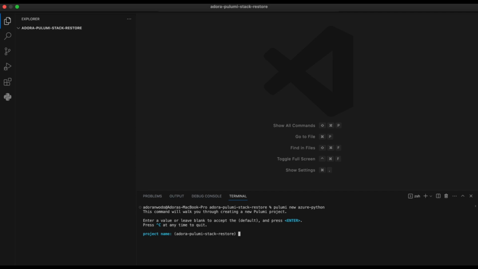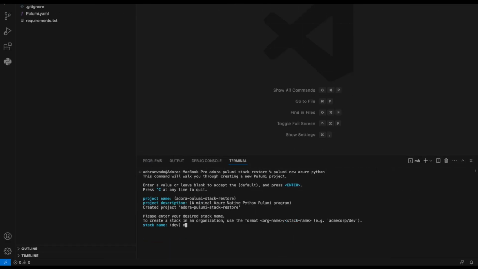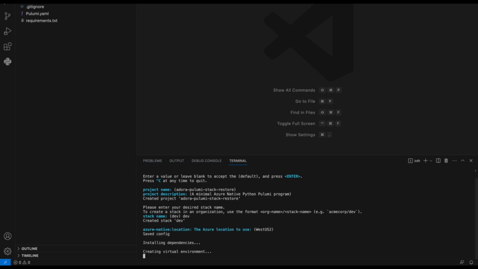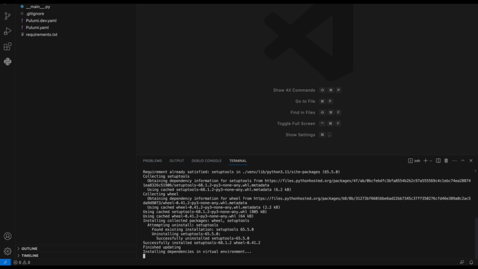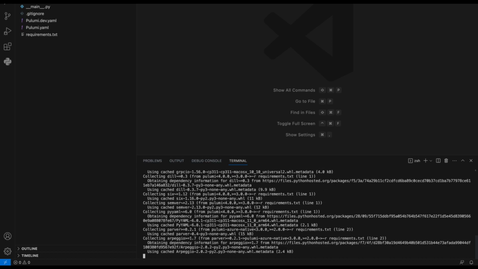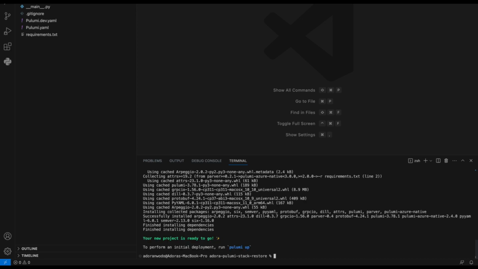So I will just go ahead and set all these things. The first stack I want is dev, like we can see here, and location West US 2, that works for me. And it's doing all the installations and I am waiting. So this might take some time. So let's see. Okay, so now it's back, and as you can see, our project is ready to go. And if you want to do an initial deployment, you can run pulumi up.